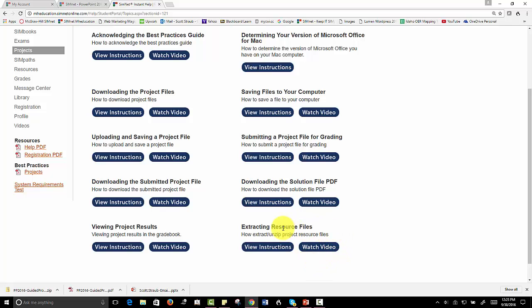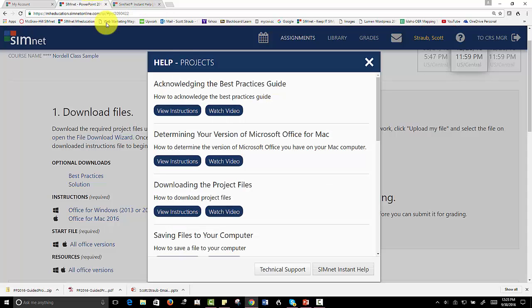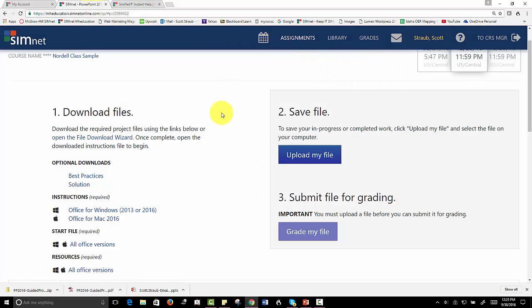Let me show you how I do it on my computer, but please be mindful that on your computer or device it may be slightly different, so you'll want to access the SimNet Instant Help if you're unsure how to locate and prepare the files. Heading back to the main project page, one of the items that was downloaded was the resource bundle. Now I'm on Chrome, so my downloads appear here in the lower left, but if you're in a different browser, it may appear somewhere else.